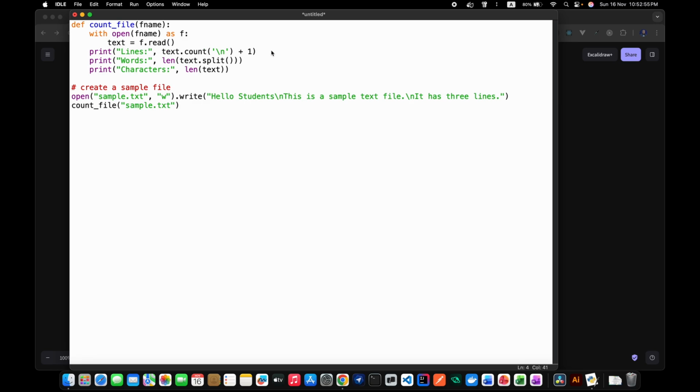Okay, what is this count function doing? It counts how many times the new line character, that is backslash n, appears. In this statement, how many times is it appearing? It is appearing 1 and 2. So it will give 2, but I have 3 lines, so that's why I will make it +1.